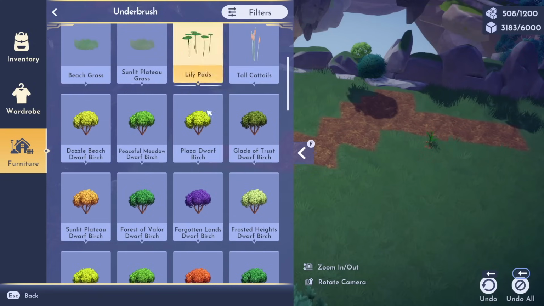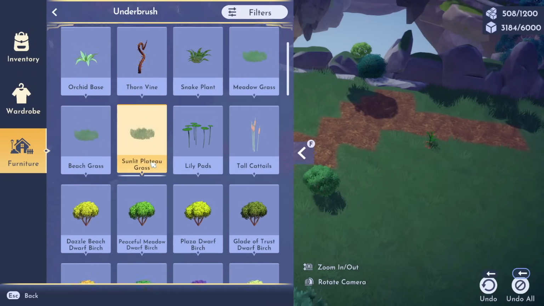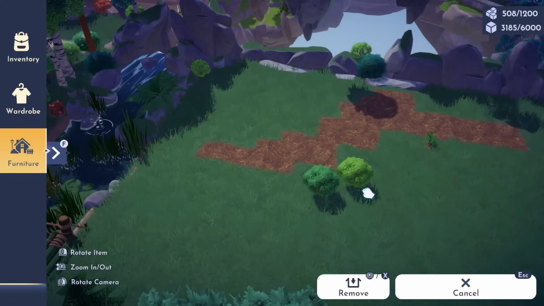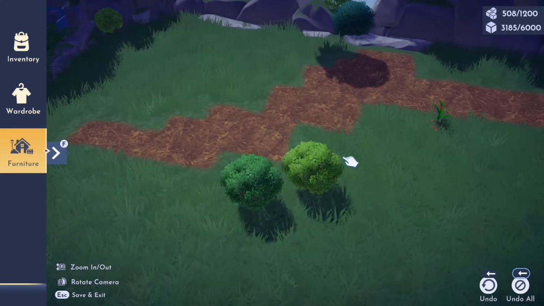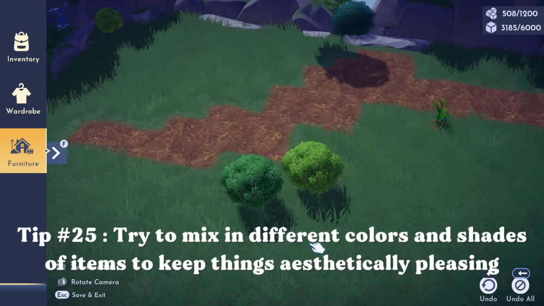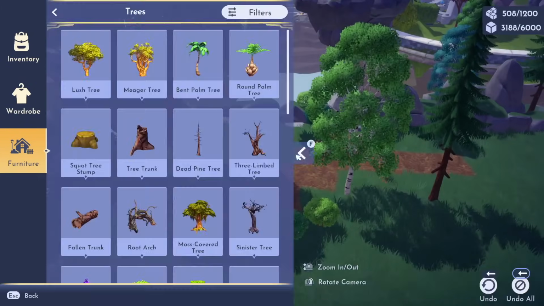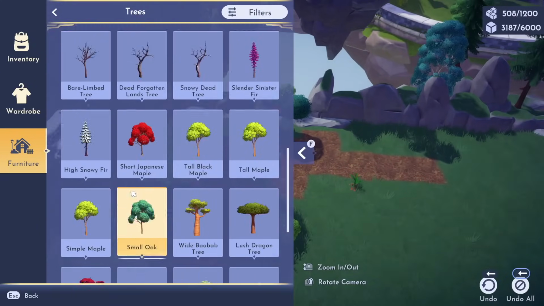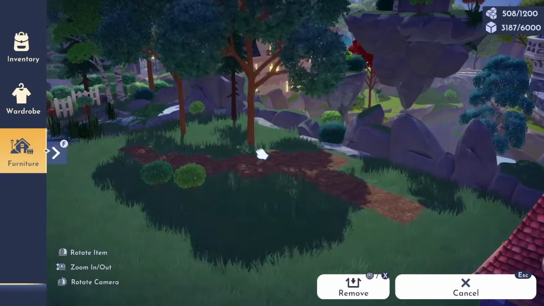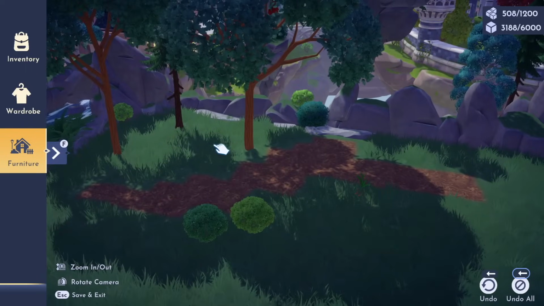So in this specific example, I'm going to be using the Forest of Valor color items along with the Peaceful Meadow color items. They're a darker and a lighter shade of green, and I think that having more than one shade of green is going to make it look a lot more visually interesting than just having one shade of green. So I'm going to do trees first. Okay, so now I have my trees.